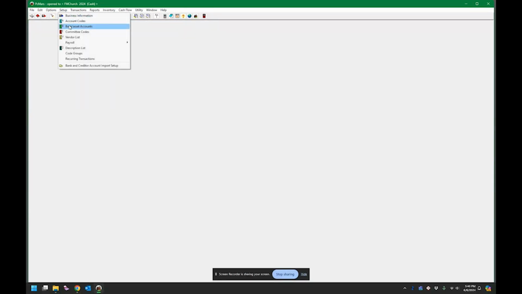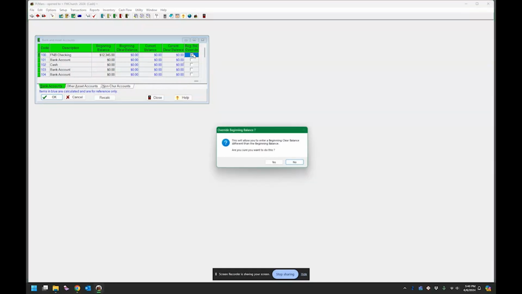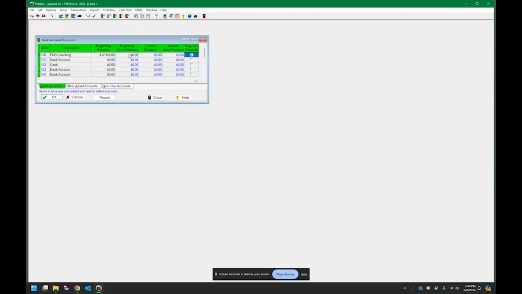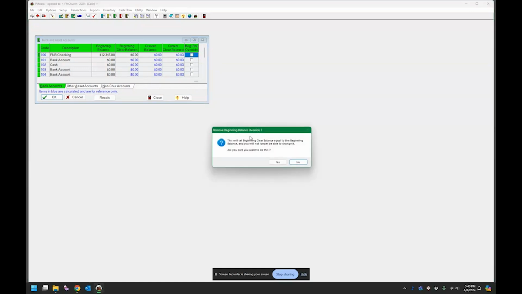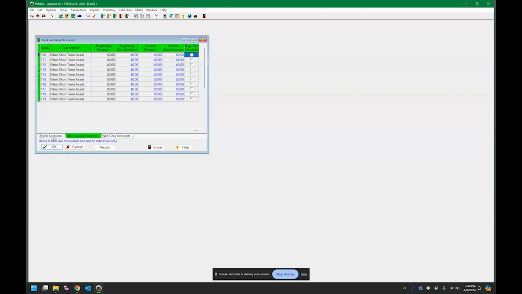Set up bank and asset accounts. So here would be the interesting thing. I might want to change this to my church name. So let's just say this is my bank account name. So FMB checking. And if I know what the balance is when I'm starting, maybe that's what it is. And beginning balance override. Will that let me do that? I don't want to do that anyway. Okay. I don't know enough to do that or not do that. So I suppose that would be what I would do. Yeah. I'm going to go ahead and recalculate. Okay.